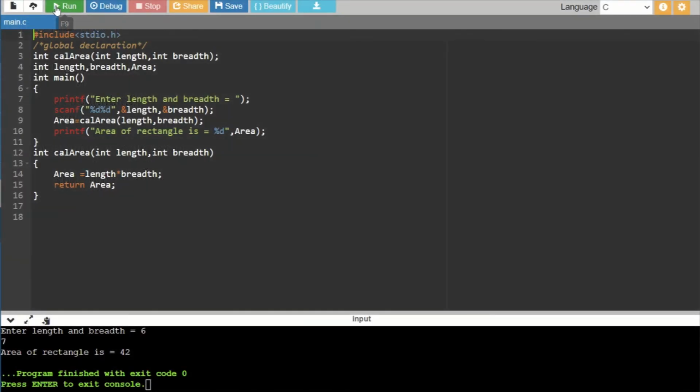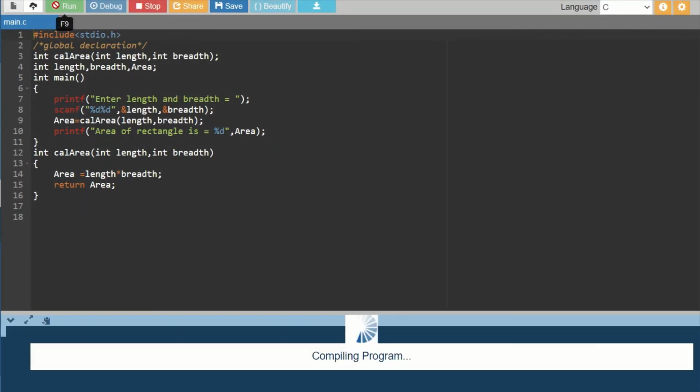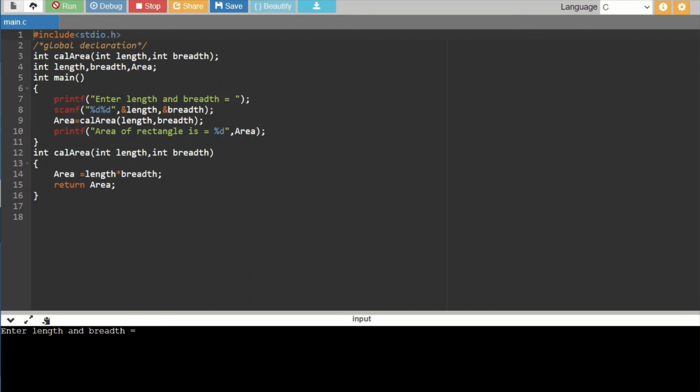Now let us see the execution of the program. It's asking me to enter length and breadth. I have entered 6 and 7, and it gives the output that area of rectangle is 42.